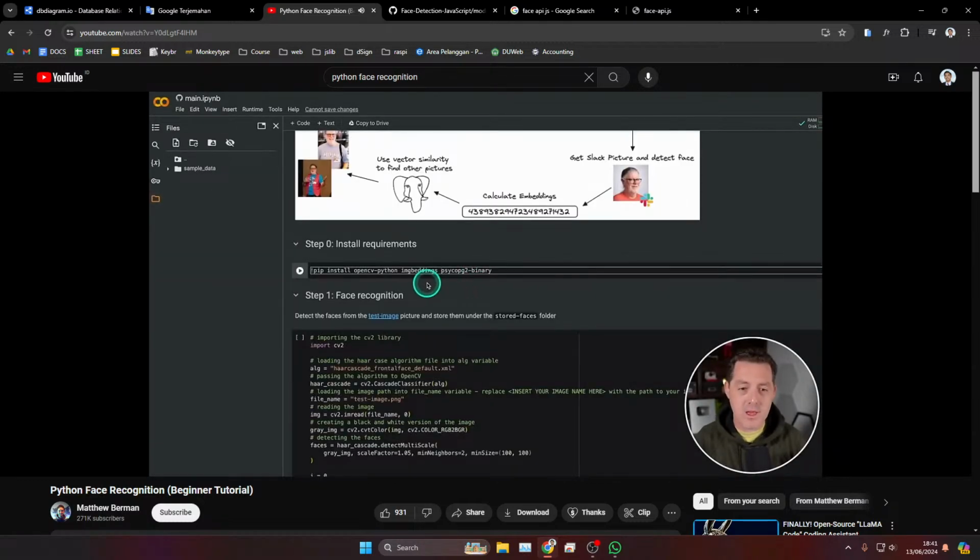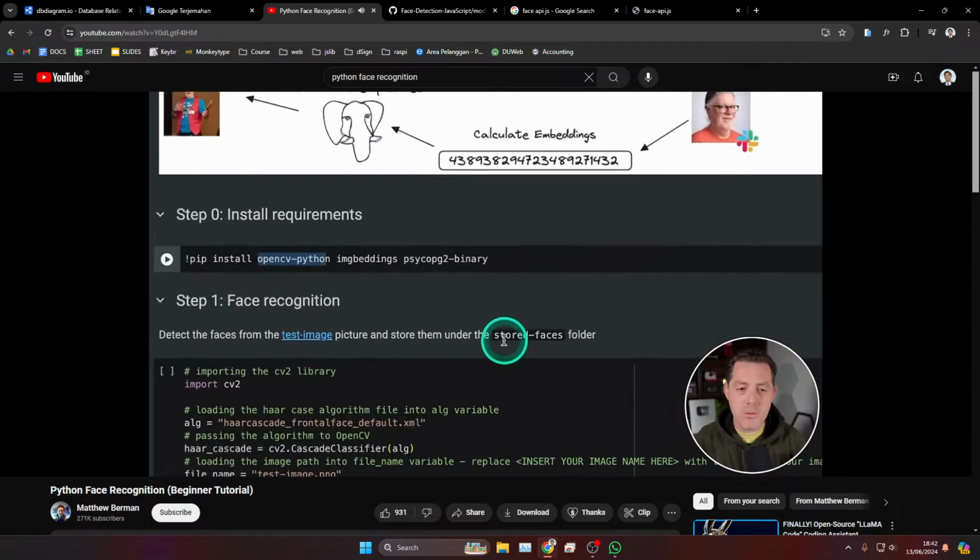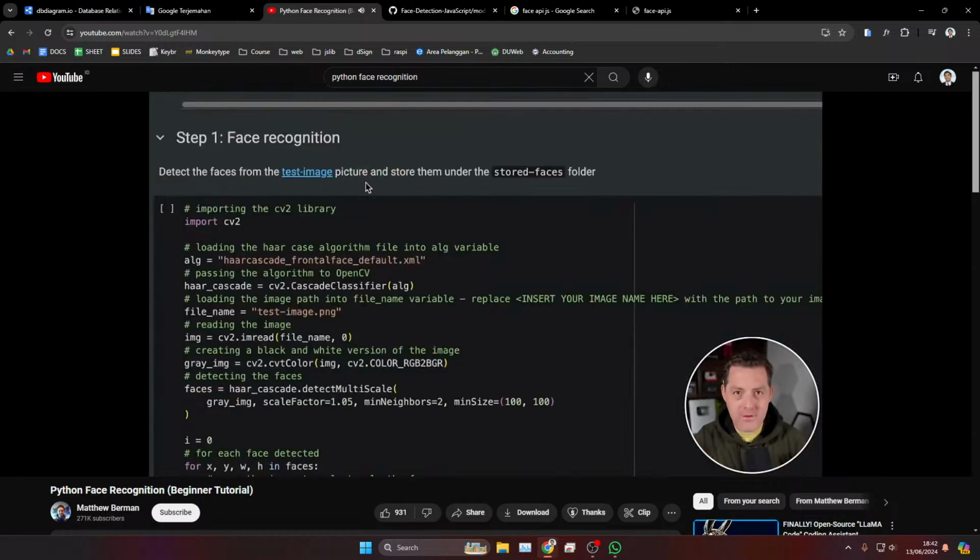So we're going to need a few libraries to work with, and I'll tell you what they are as we go through them. And the first one we're going to need is this OpenCV-Python library, and that is an image recognition library. But we're going to install all three of these things. I'll explain what the other two libraries are later. So go ahead, click play, and then run. So next we're on step 1. We're going to recognize all the faces from our source image.